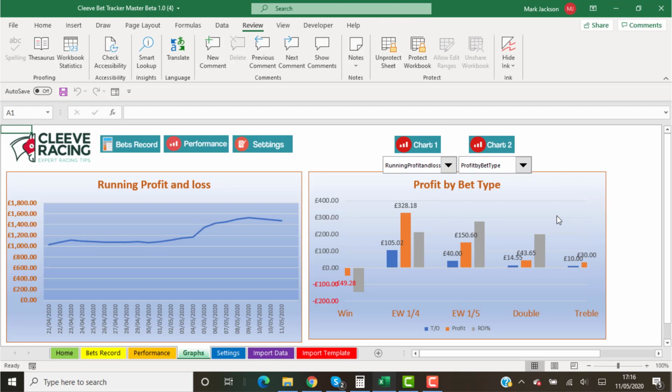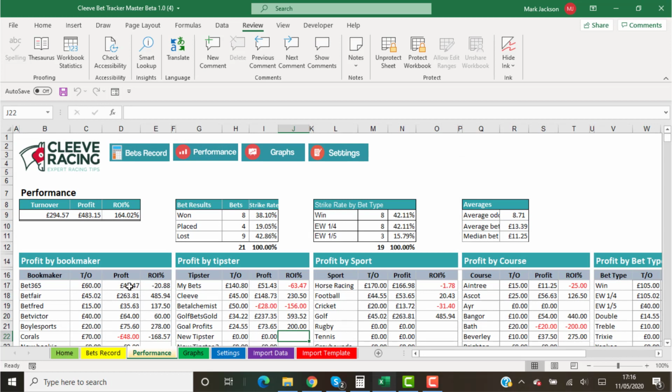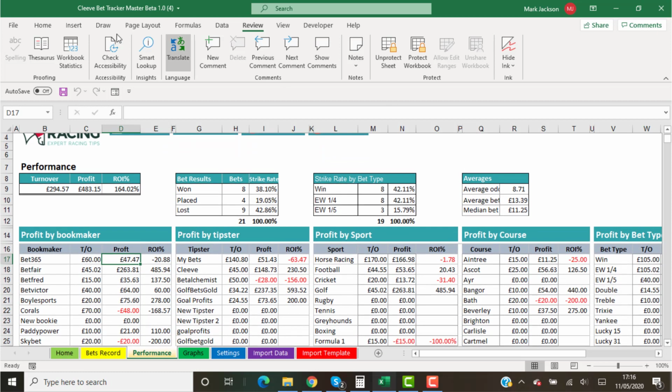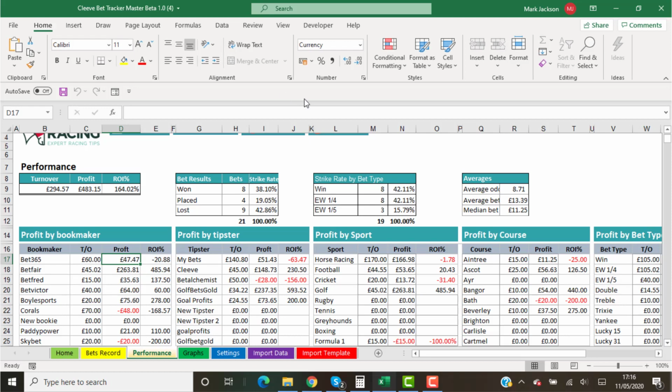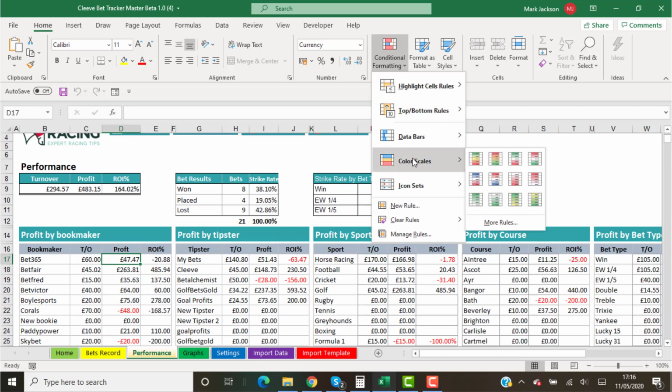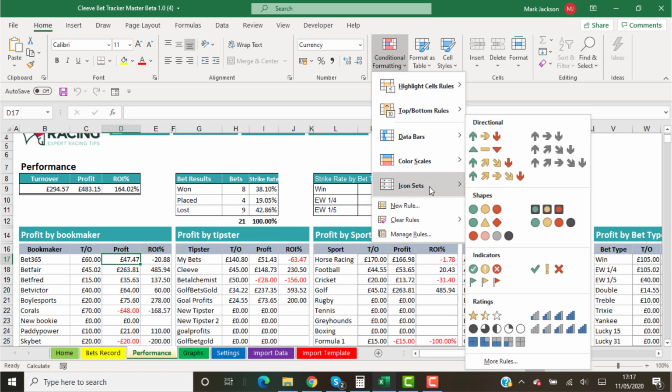Now, one thing that you can do as a basic user or even intermediate user is on the performance tables. I mentioned earlier about setting icons on any of these data metrics to make it easy to visually see very quickly what's performing well and what's not performing well. And that's very simple to do. If you just go to the home ribbon and you've got this section here called conditional formatting, so you can format them as color bars, you can format them as icon sets.